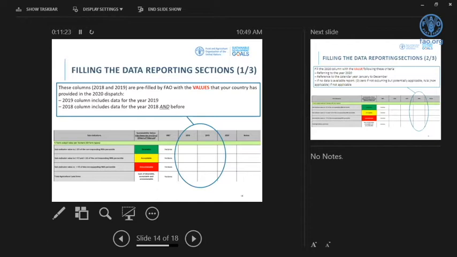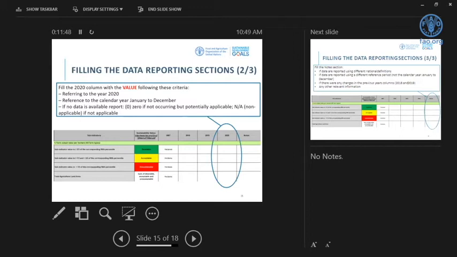Anyway, please note that those columns will not have to be modified unless, of course, the country has any updated information for those years. So let's say, for example, last year a country put provisional data and now they have finalized data, then of course they can modify those columns. But in all other cases, the countries need only to fill the column called 2020.